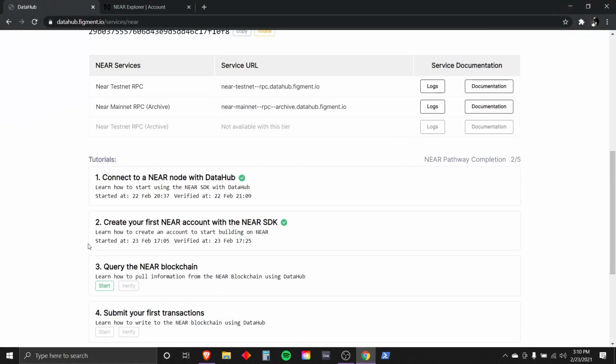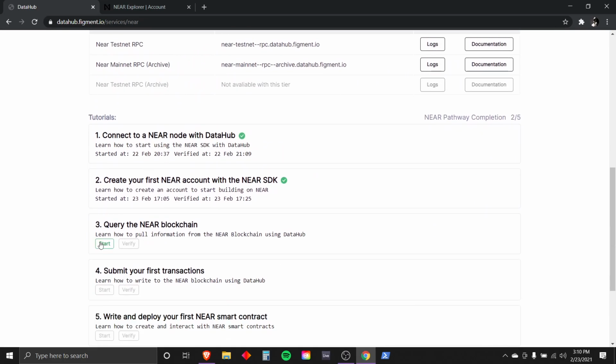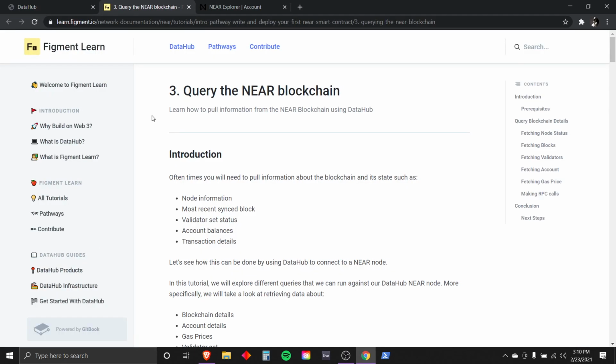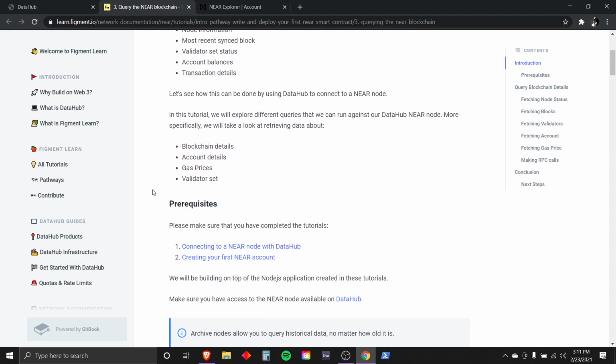Now we can navigate to datahub.figment.io and scroll down after logging in to our NEAR protocol to Tutorial 3 and click Start. Tutorial 3. Query the NEAR blockchain. Learn how to pull information from the NEAR blockchain using DataHub. Oftentimes, you'll need to pull information about the blockchain and its state, such as node information, most recent synced block, validator set status, account balances, and transaction details. Let's see how this can be done by using DataHub to connect to a NEAR node.